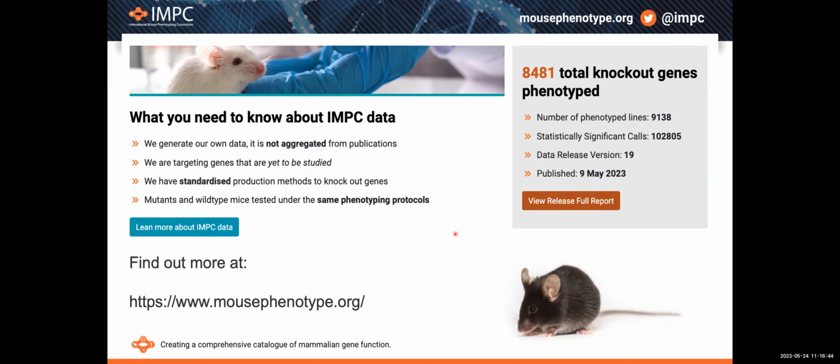always run in parallel. So the latest data release just came out at the beginning of May, and it has over 9,000 lines representing over 8,000 knockout genes, and over 100,000 phenotype calls. So with every data release, it's just really impressive to see these numbers continuing to grow and grow.